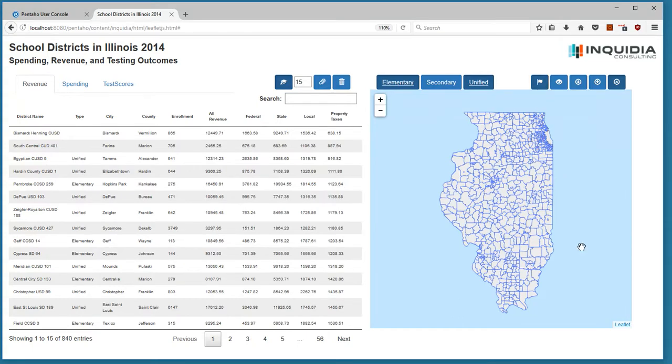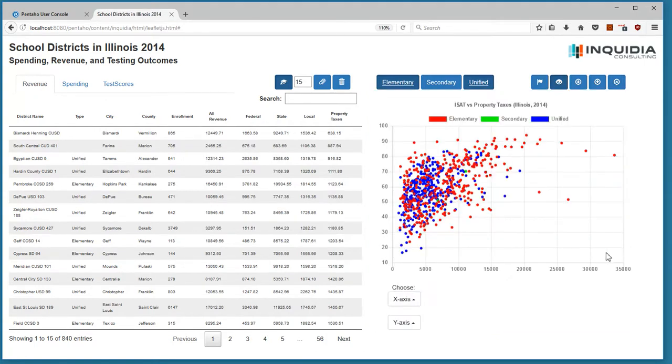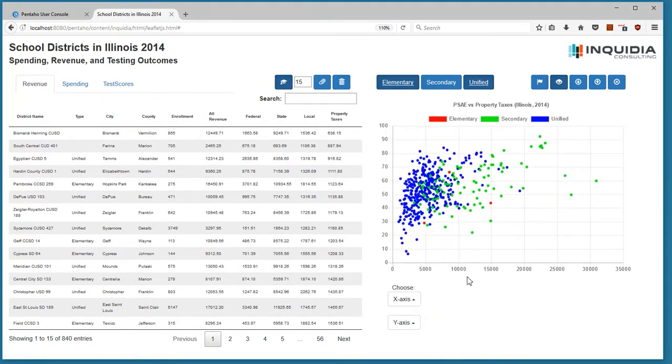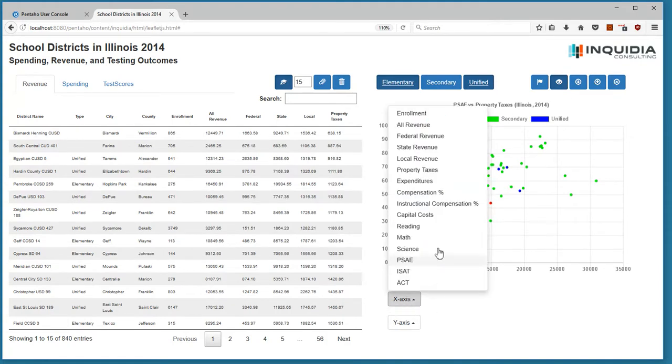Finally, we can display scatter plots of selected measures in the Scatter Plot tab. Clicking on the eye icon hides the map and shows us this nice scatter plot with selectable axes. For example, we can plot Prairie State Achievement, which is a standardized test here in Illinois, versus percent of spending on teacher salaries.